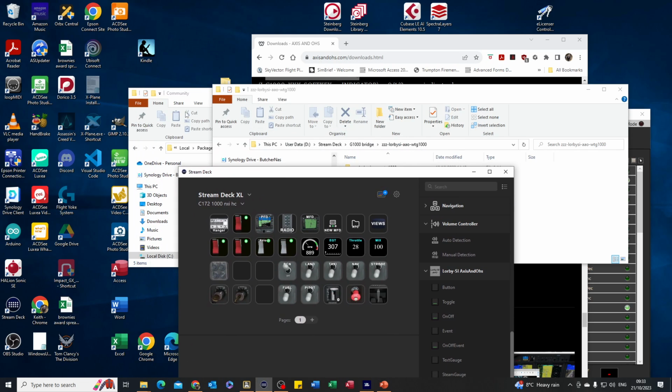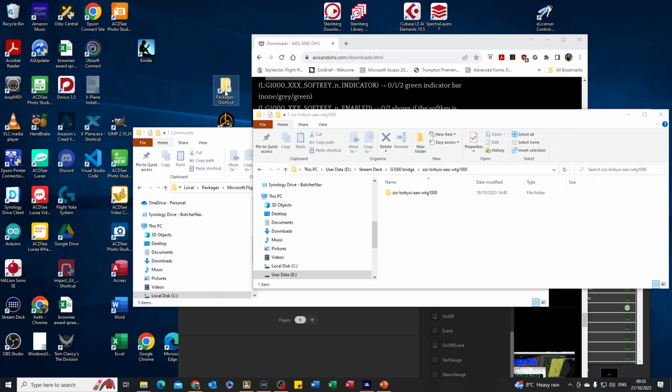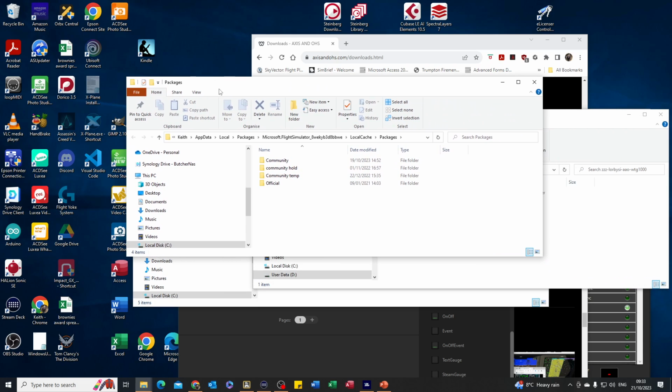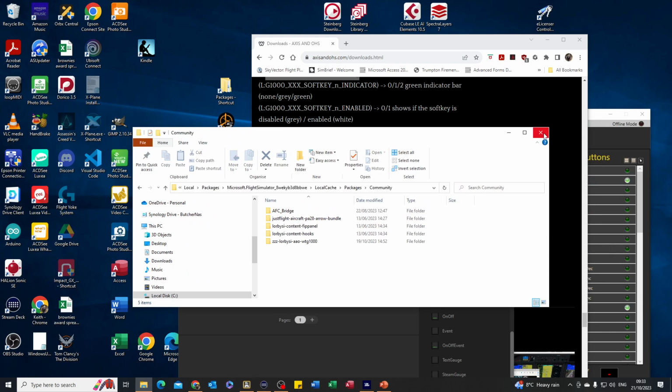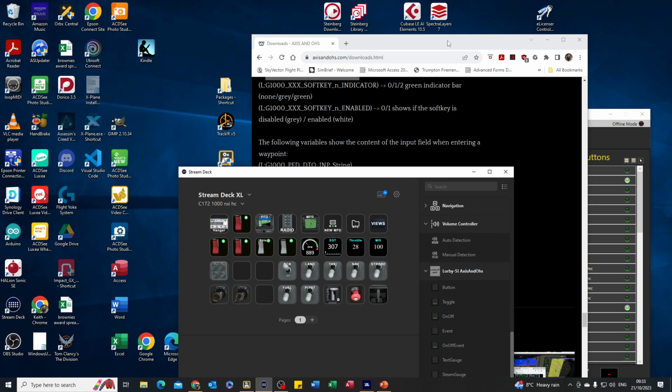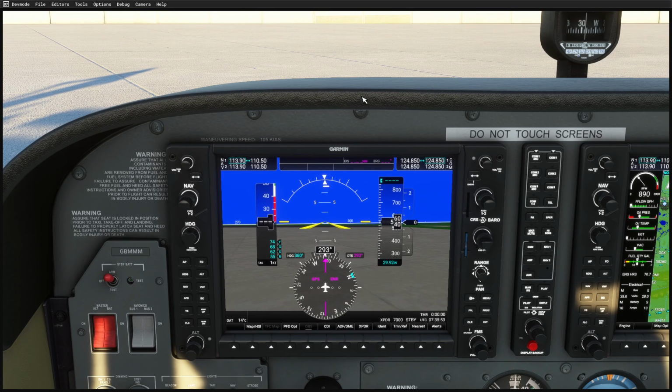Now I've actually got a shortcut on my desktop which takes me into my packages, there's my community folder, and just drop it into there, and that's it. Nothing else to do to install it. That's the process. So let's get rid of a few windows here. Then run your flight simulator. My simulator is already running just for speed, so you don't have to watch it loading. And that's it. That's the process.